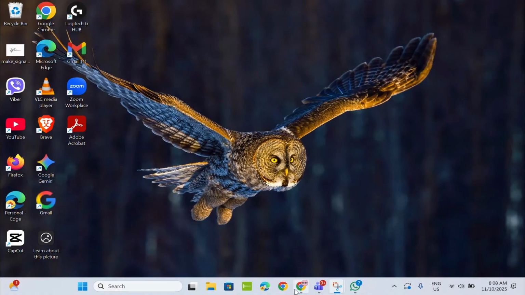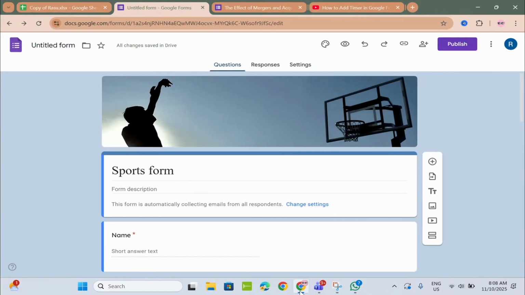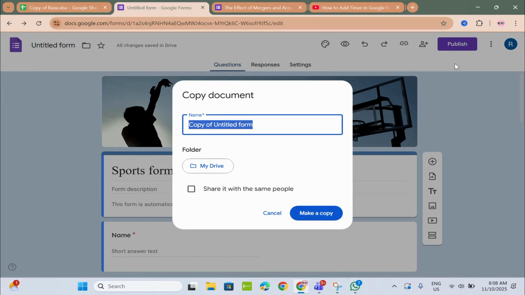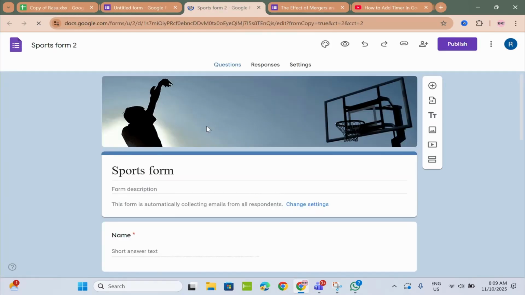Open up your Google Form, head over to the form that you want to duplicate. Then go to the three dots on the top right, tap on it, and there you'll see the Make a copy option. Just tap on it, and then you can put in the name of the new form. So I'll put in Sports Form 2. You can choose the folder, and you can even choose to share it with the same people or not, and hit Make a copy. Now, there you go. It's as simple as that. The form has been duplicated in just a few minutes.